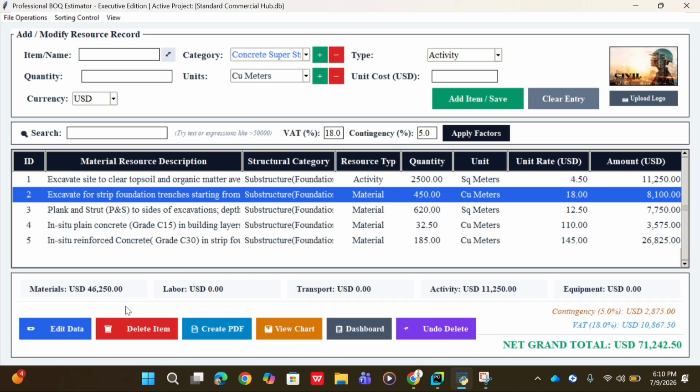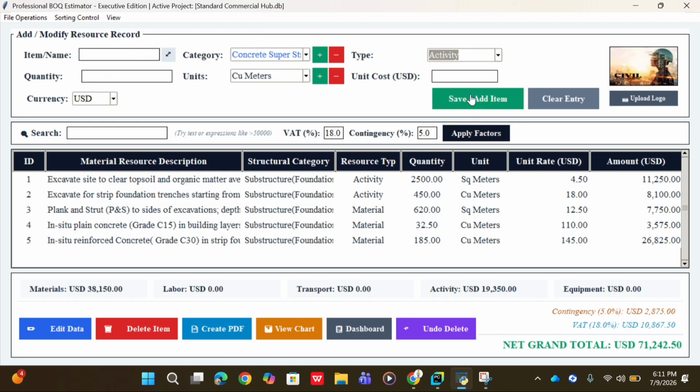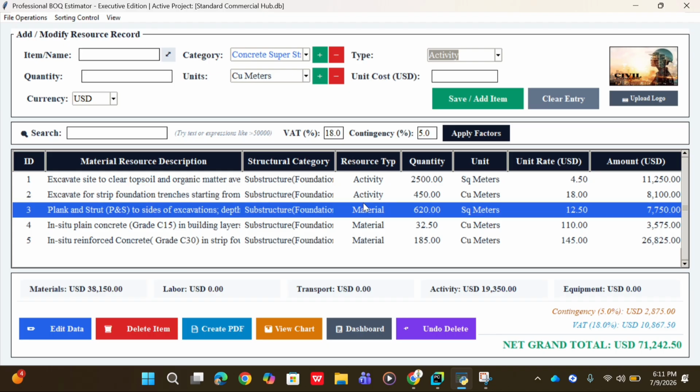Click by clicking on it, come down here, bring your cursor down here, and edit item or edit data. When I click on it, automatically you come up and you see its information here on top. So I look for what I want to correct. I want to correct this type here. So material, I drop down, it's an activity, not a material. When I do that, I come here and update my details. So you can see it's now an activity. Plank and strut, it is an activity.